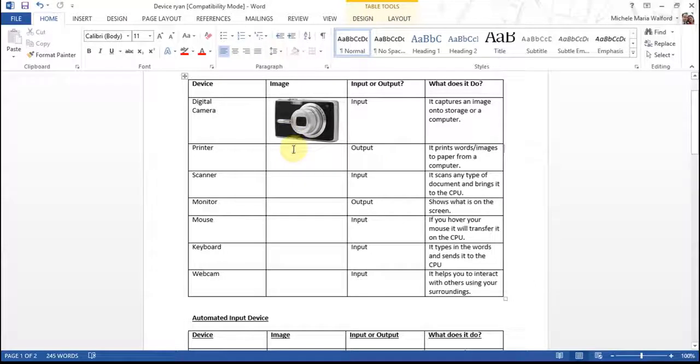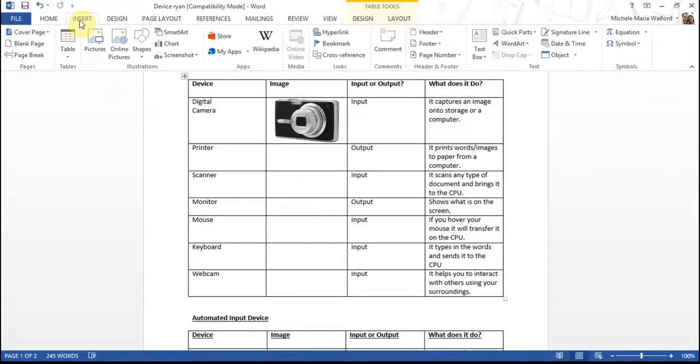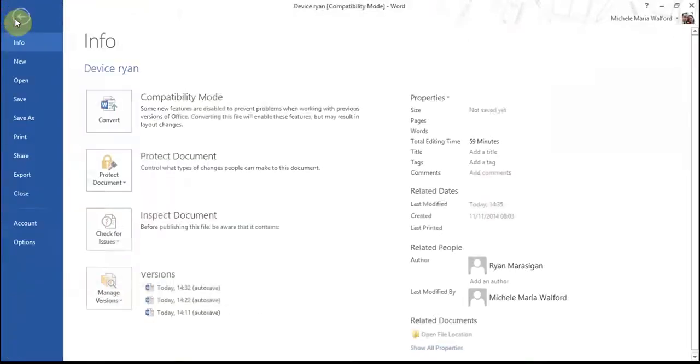Just repeat the steps again, clicking on the next cell until you see a flashing cursor, and then returning to Insert and following the process again. Do this for all of the cells all the way down, and once you're done, go to File and hit Save.